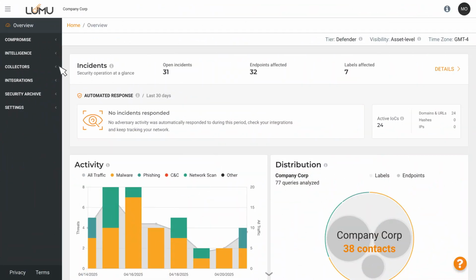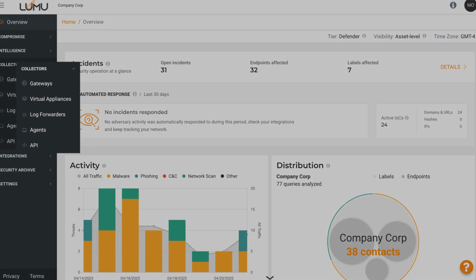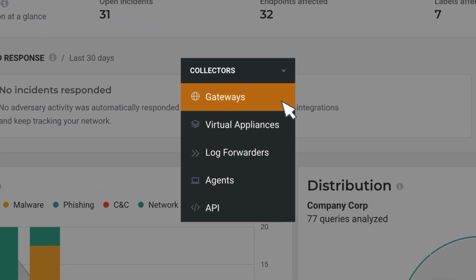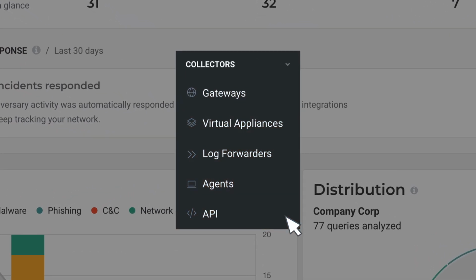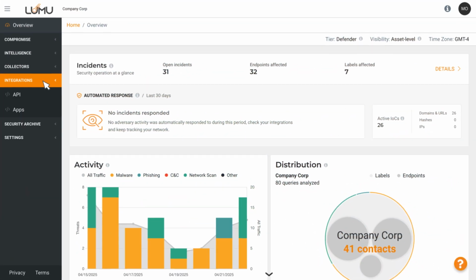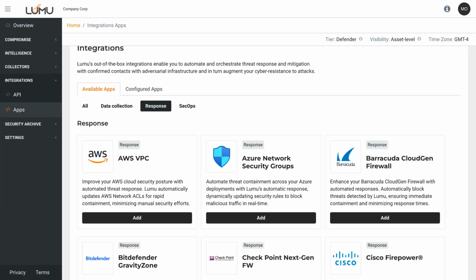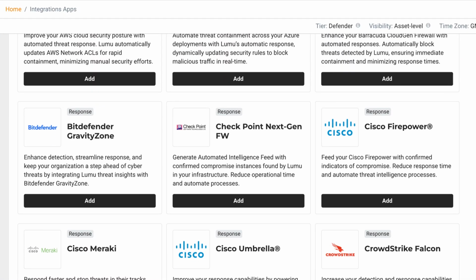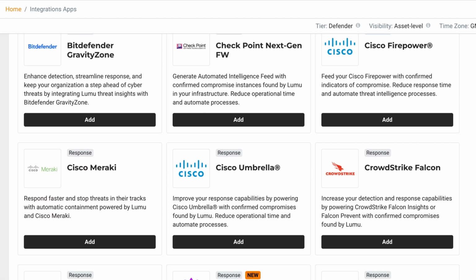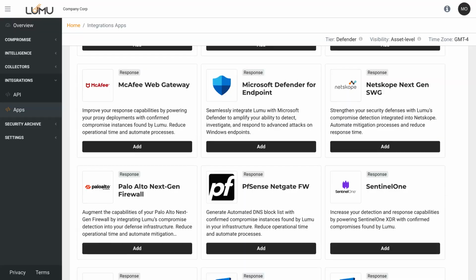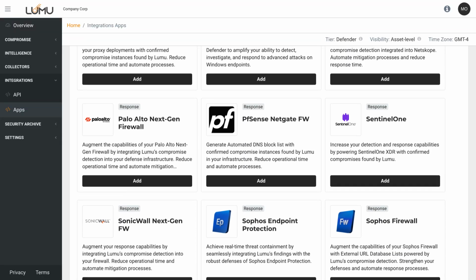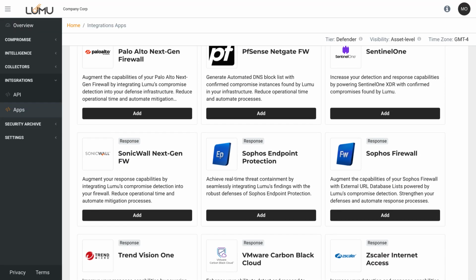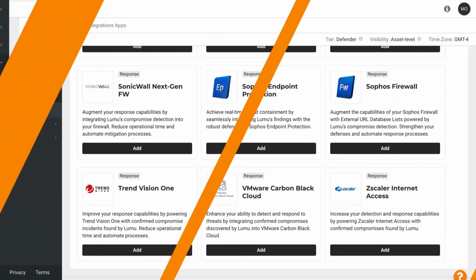You can also use the Lumu portal to manage and deploy a wide range of data collector options that suit any environment or deployment. We offer a wide range of integrations available for data collection, response, security operations, and coordination, all of which can be quickly and easily deployed and managed right from the Lumu portal. These include custom integrations via your API key, but also out-of-the-box integrations that can be set up in minutes.